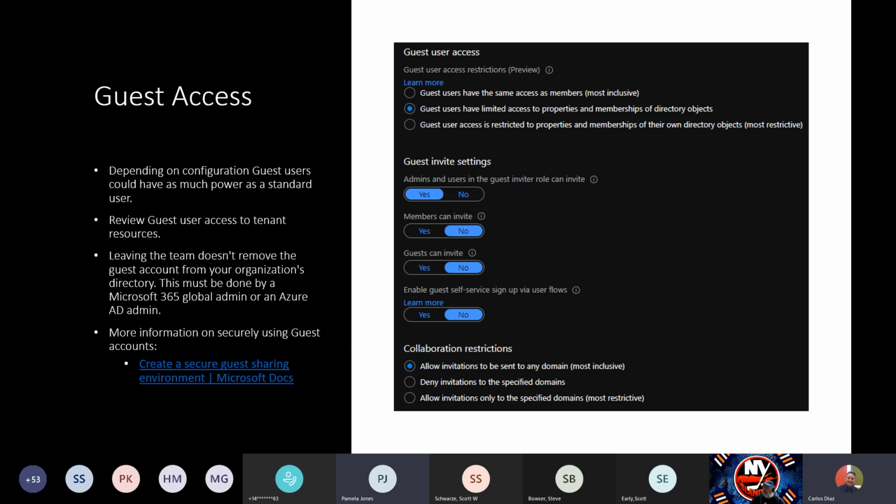It's important to note that when a user leaves a team, so if a guest user leaves the team, they're not deleted from Azure Active Directory. So you do have to do a little bit of manual work there to make sure that you manage that.